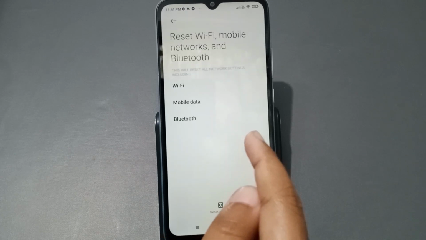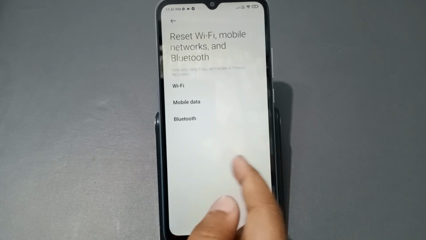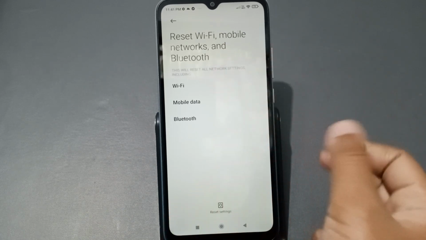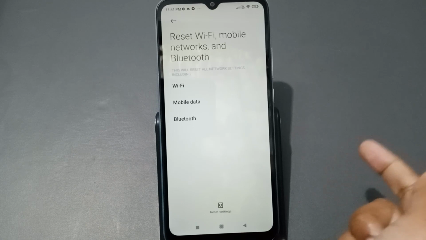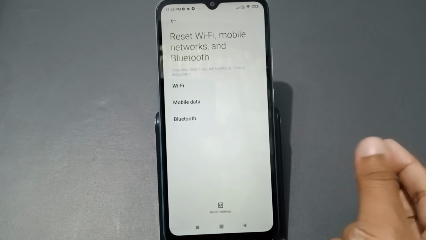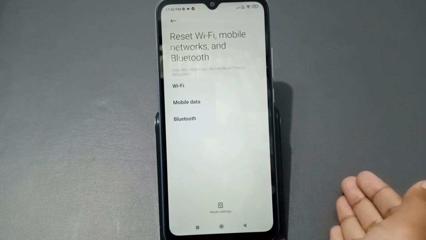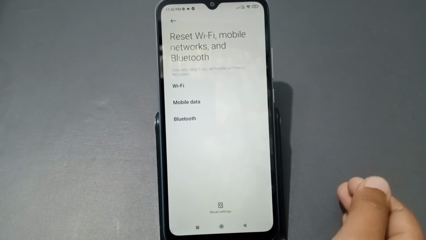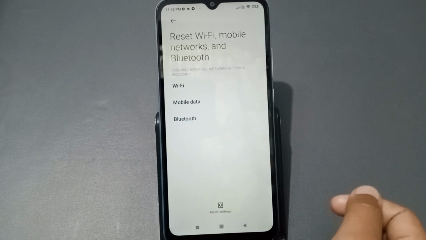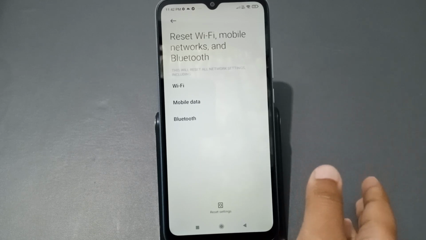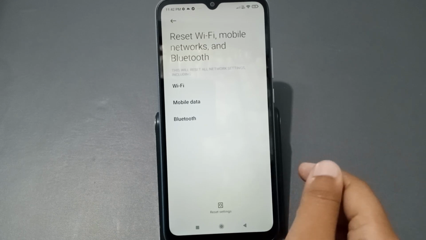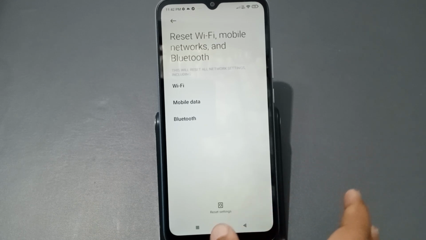When you click Reset Wi-Fi, mobile networks and Bluetooth, inside it you can see Wi-Fi, mobile data, Bluetooth. So if you have any problem, for example with internet, hotspot, mobile data, Wi-Fi, Bluetooth, all these problems, and you want to solve them, then try to follow these steps, and try to watch this video till the end. It will not harm your device, it will just solve the network problems.